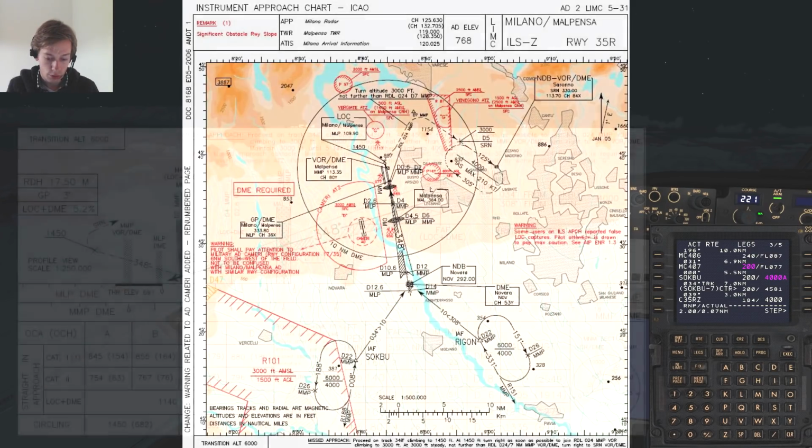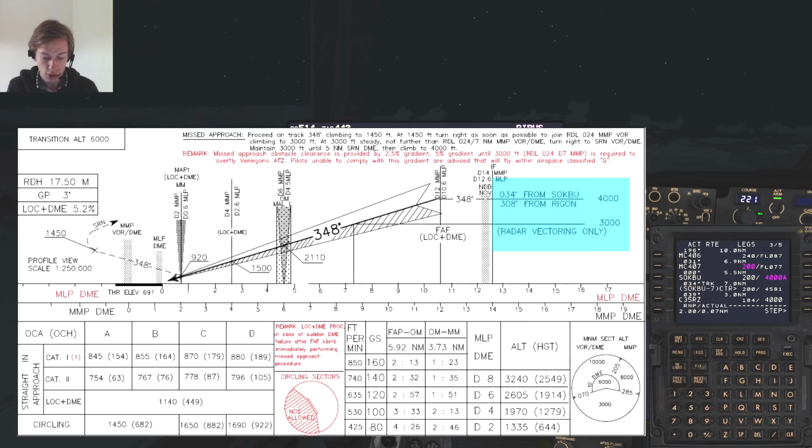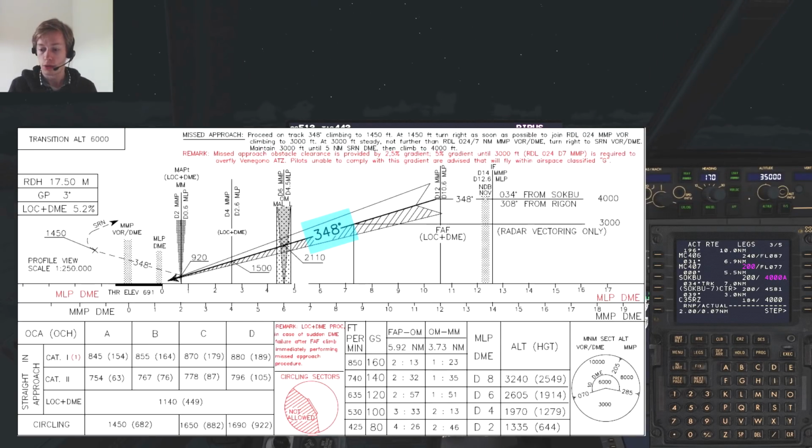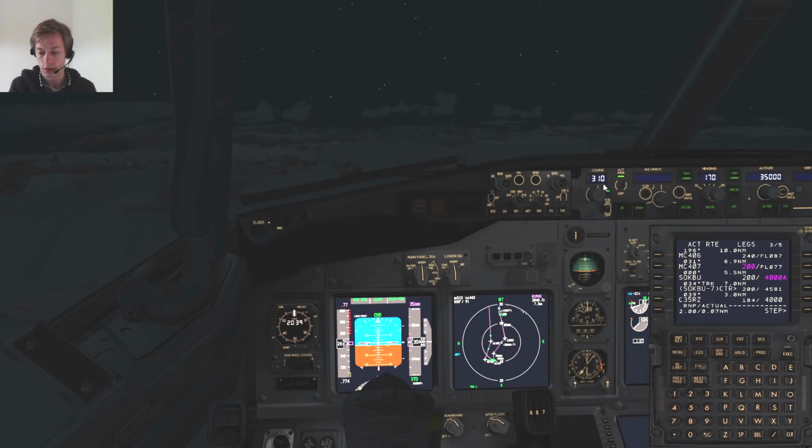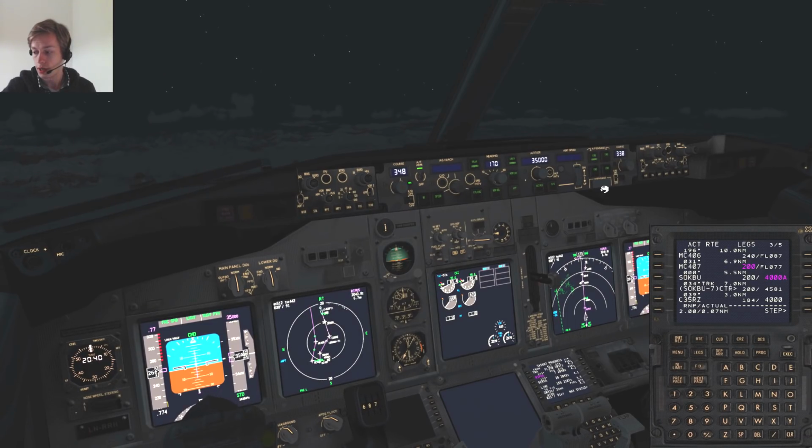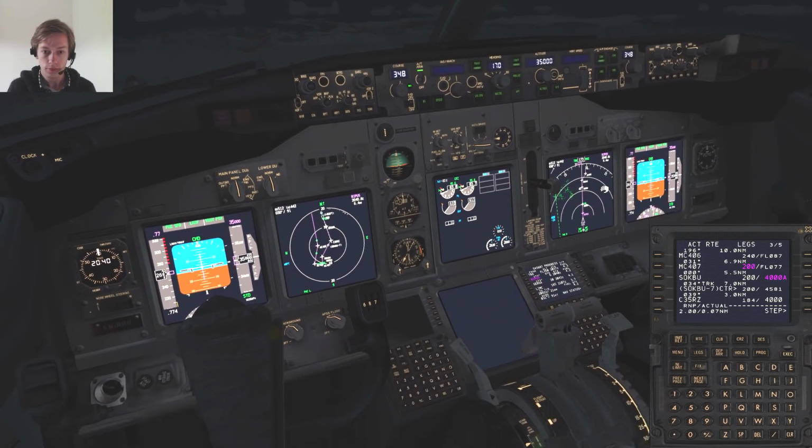But anyways, we'll start at 4000 or 3000. If we're getting radar vectored, as you can see on the chart, we'll probably expect 3000. But if we're flying from Sokbu, we start our approach at 4000 on an inbound course of 348. So I'm going to put that here on the course 348. There we go. And I'll also tune that on the first officer side, 348.